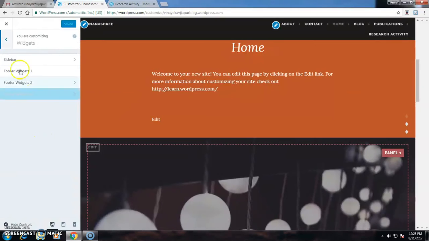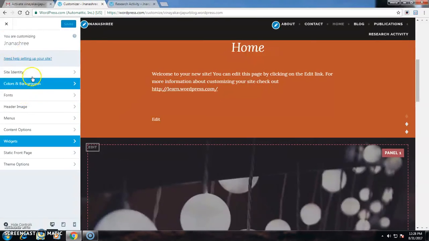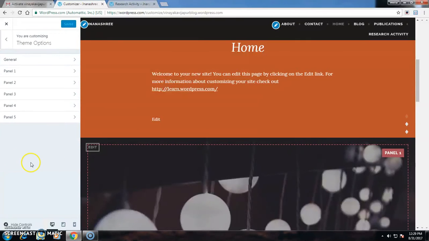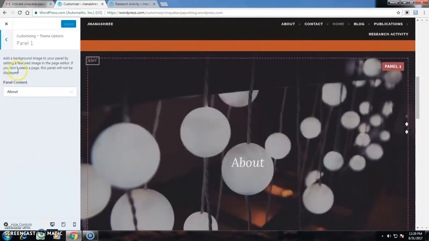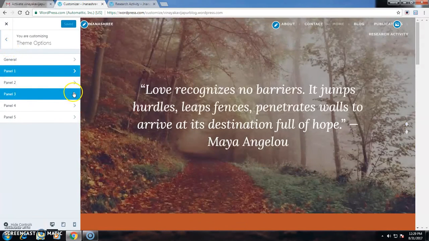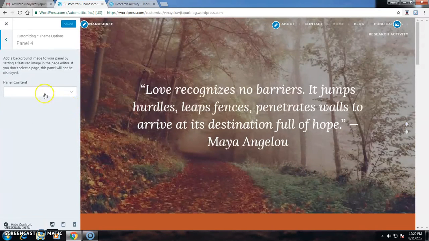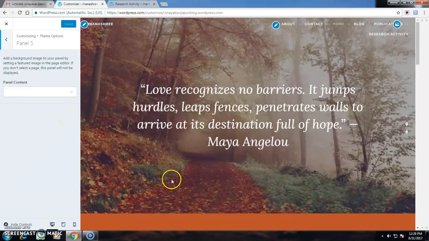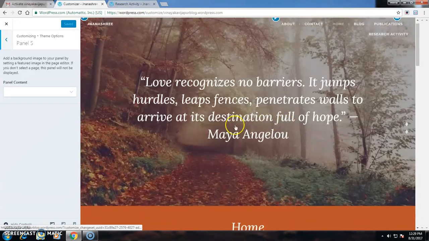Application theme options. So panel 1, you can go for panel 4. So this is the way how to create our own website.